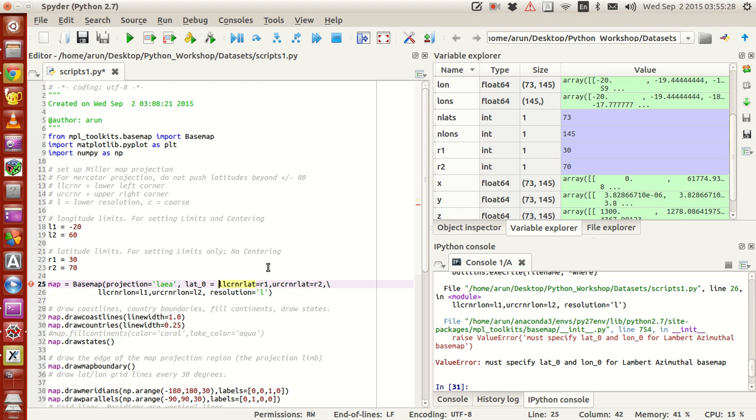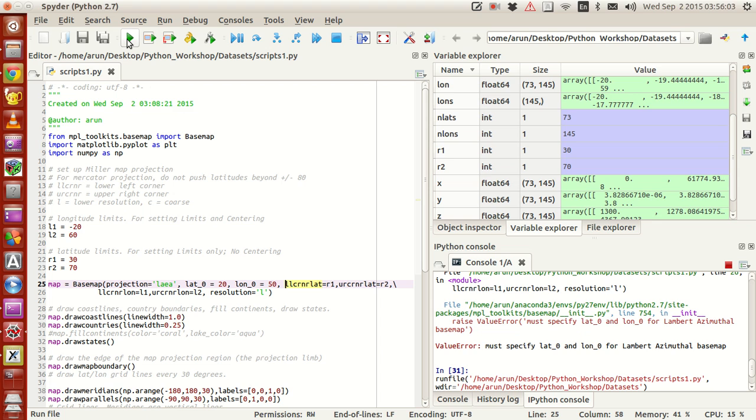For some projections you need extra values, so I'm just going to keep the latitude between minus 20 and 40. If I add these, it will be 20 divided by 2, so I'll just keep latitude to be 10, and then my longitude, the center longitude. lat_0 actually stands for your center latitude, the latitude at the center of the map, and lon_0 stands for the longitude at the center of the map. So this should be 50. Okay, run this.